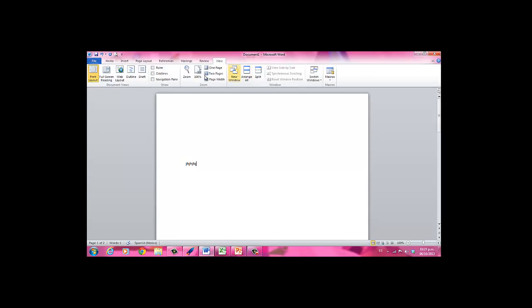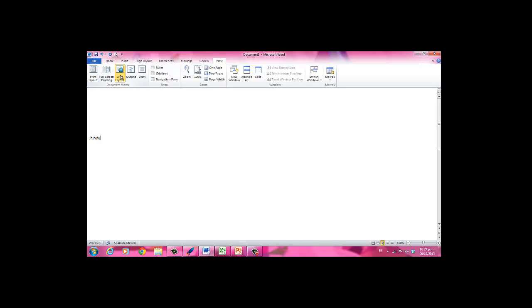Then we have the Web Layout. In this one, you get to see the whole page in an extended way. You can write and it will extend all the way to the end. You get to see it like in a web page, all the paragraph completely, a panoramic view.